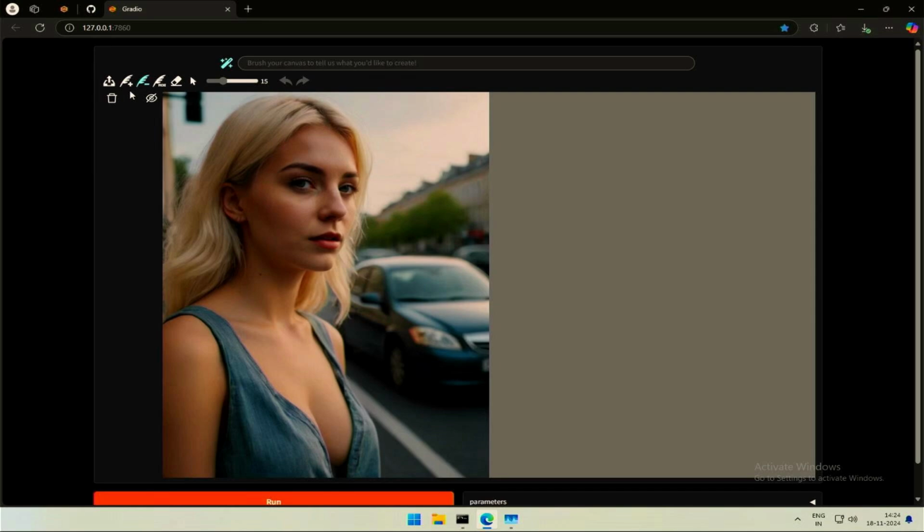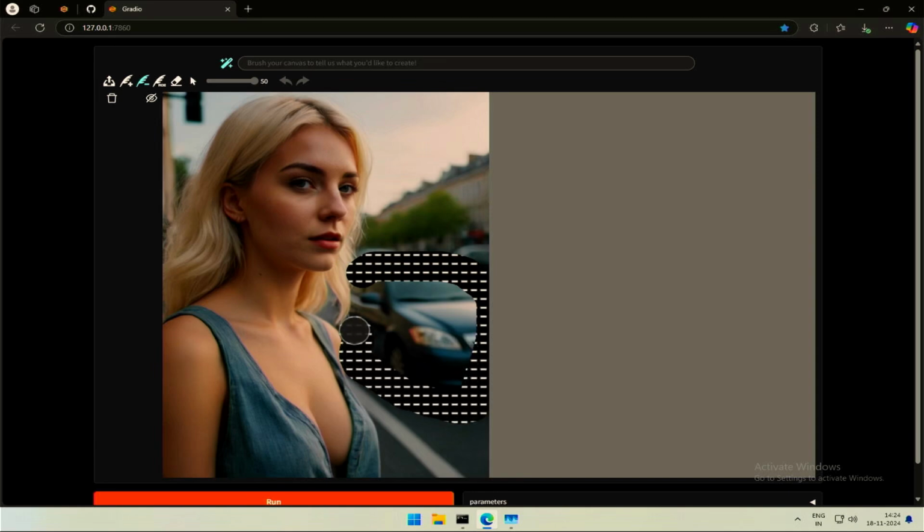To add a new object, use this brush with the plus sign. To remove, use the brush with the minus sign. Increase the brush size and select the area to be removed. For incorrect selection, you have options like erasers and undo the selection.